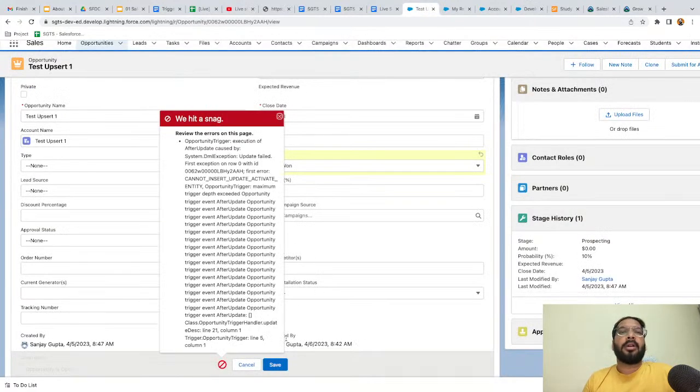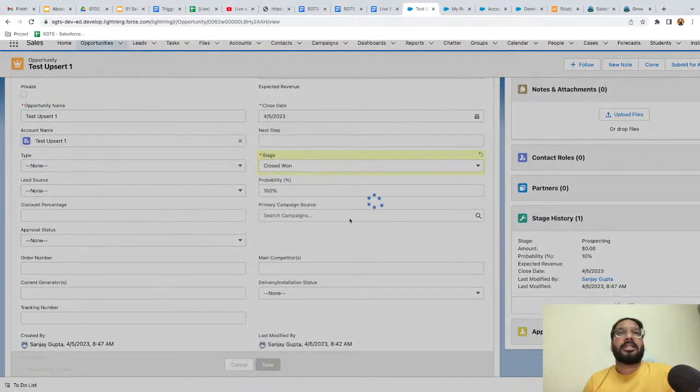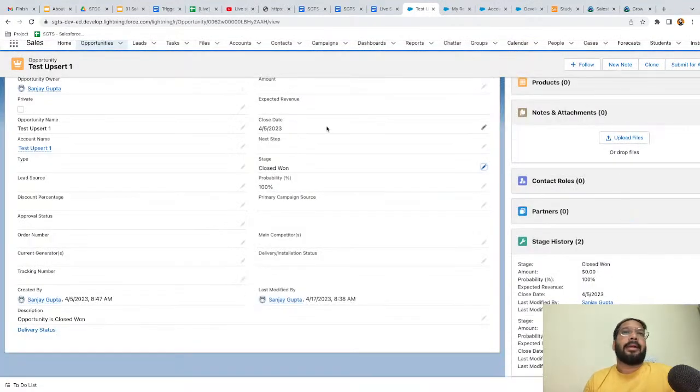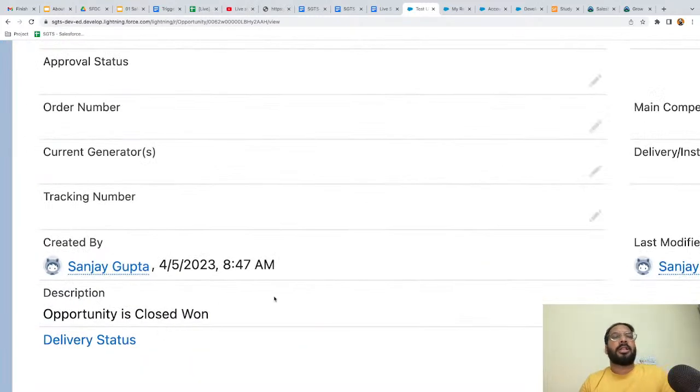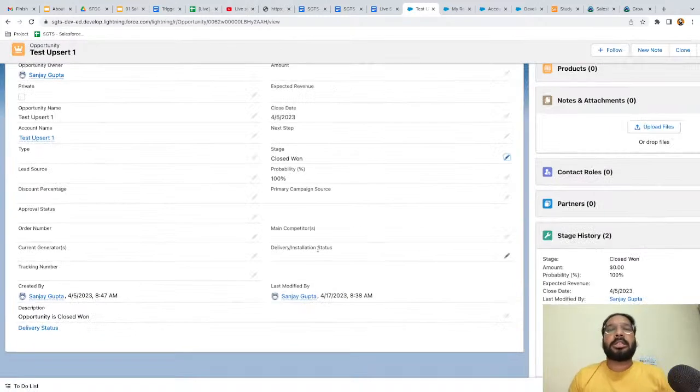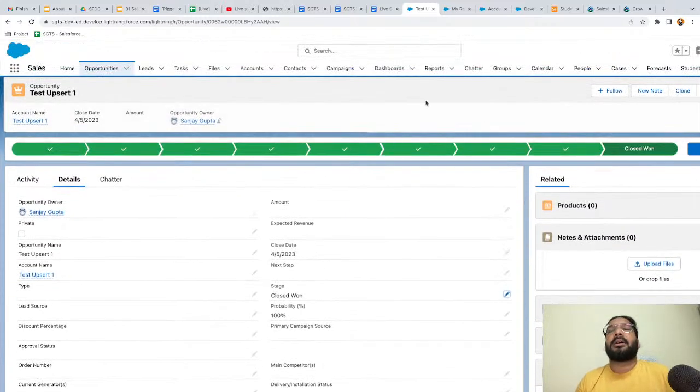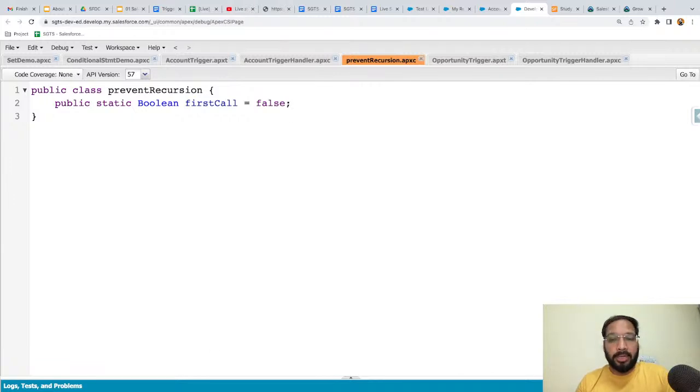Okay, and if I go here and click on save, it will be saved now. And you can see stage is closed one and description is updated to opportunity is closed one. So this way, with the help of this prevent recursion class, I just showed you how we can prevent the recursion.